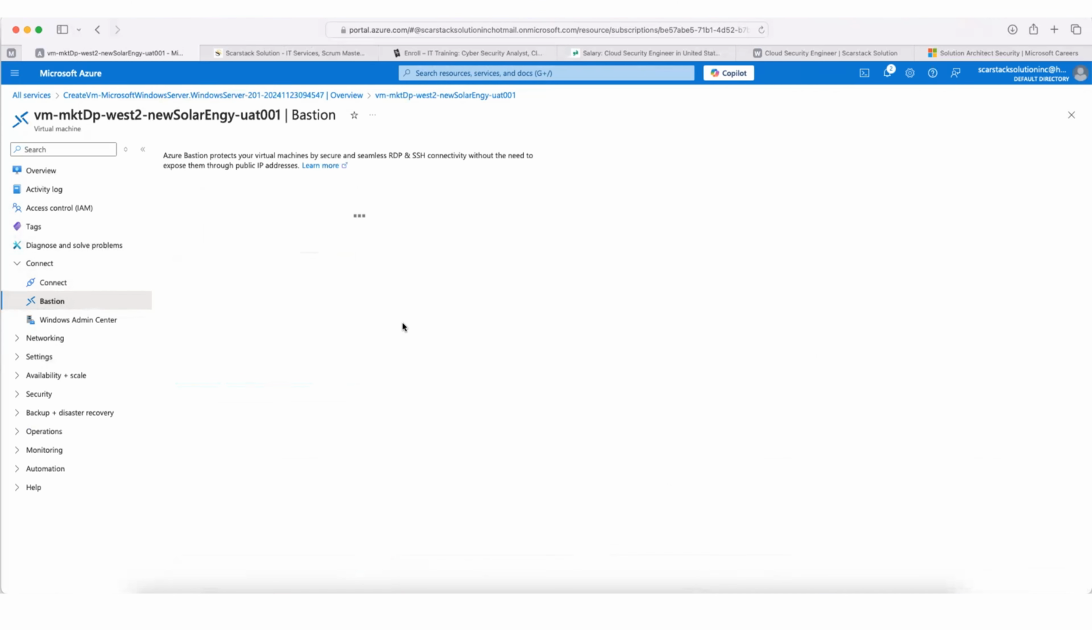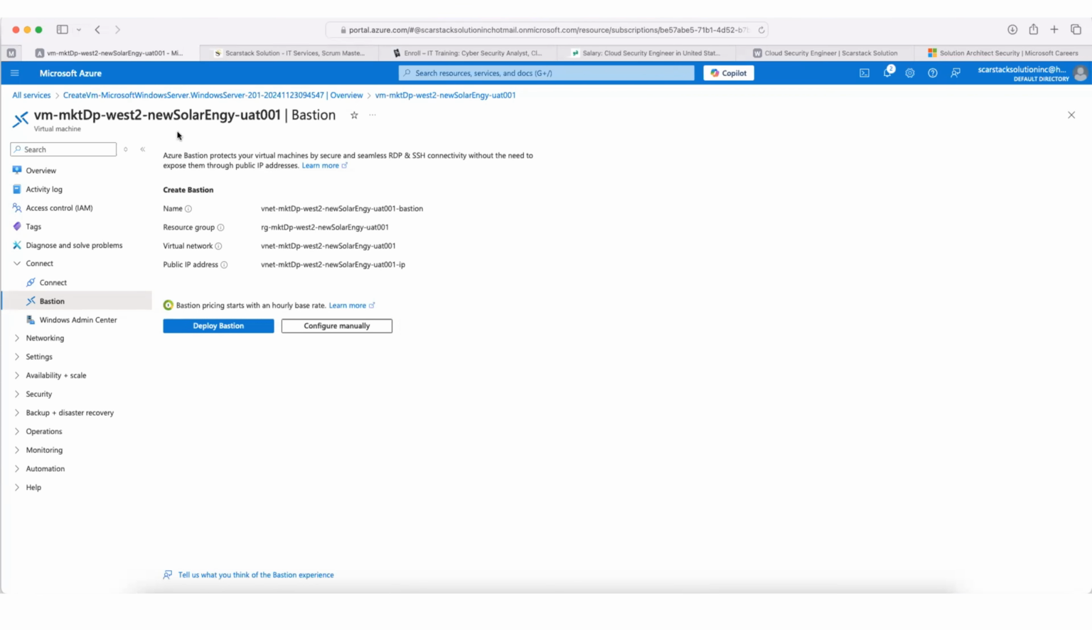When I select Bastion over here, let's give it a few seconds. It tells me that I can now deploy Bastion, right? Why can I deploy this Bastion? I can deploy it because I configured a subnet, right, to add Bastion that deployed under this virtual network. That's where we're just coming from right now, right? So it tells me all of this key information. And I can now go ahead to say deploy Bastion.